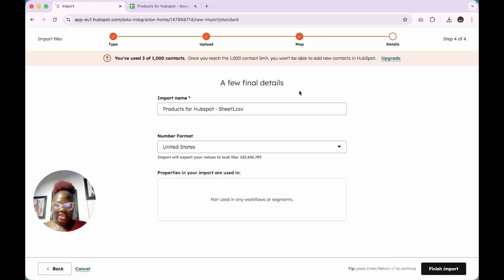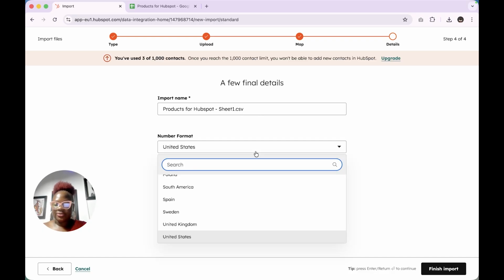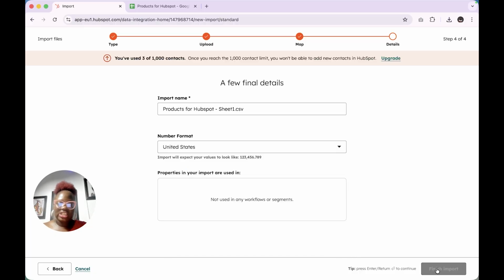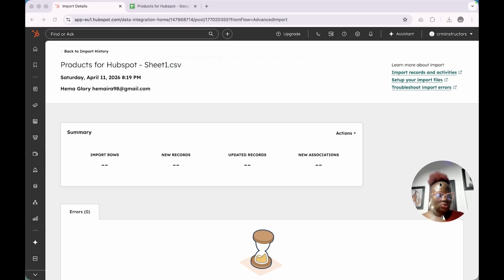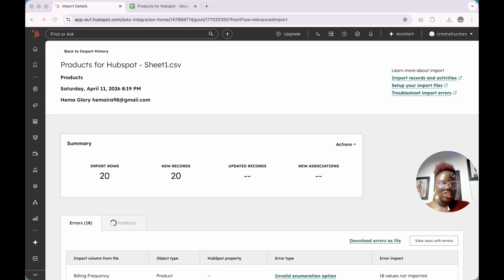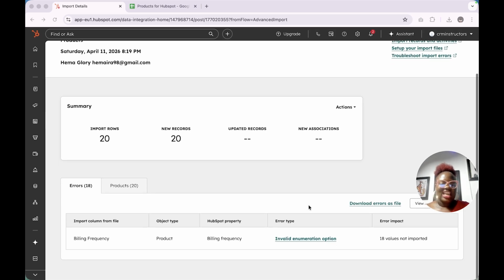And when you click on next, it is going to ask you for the import name, and you can also check in for the number format. If you are not in the United States, you can use any other country you are from and just use the number format. And when you are done, you click on finish import, and it is going to map all of the products into HubSpot. You just need to give it a little bit of time for it to map in. And as you can see, this product has already been created inside of HubSpot.